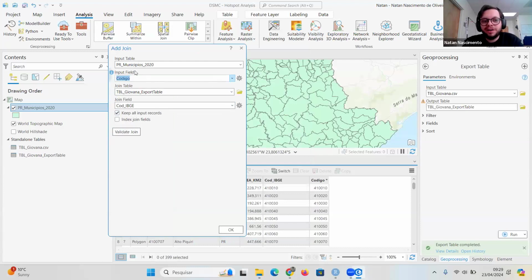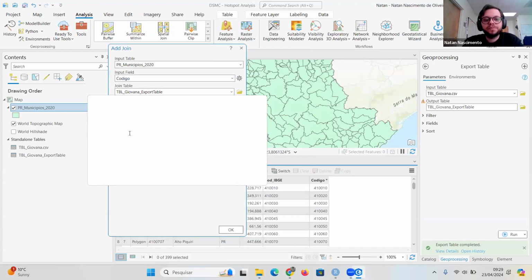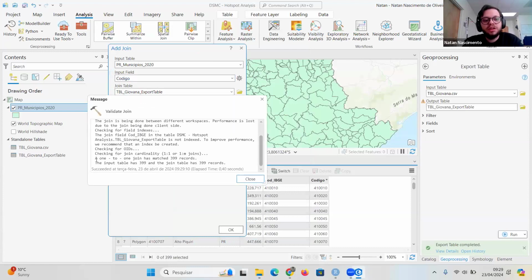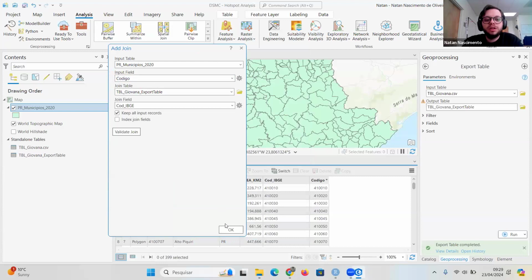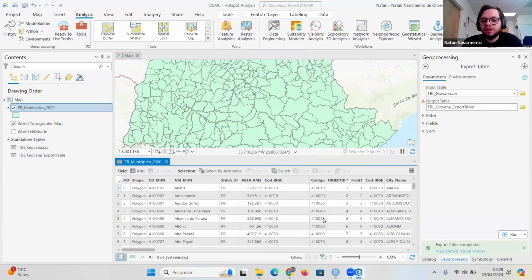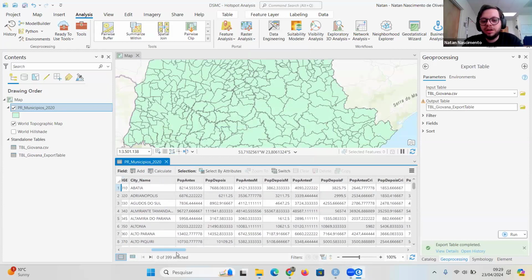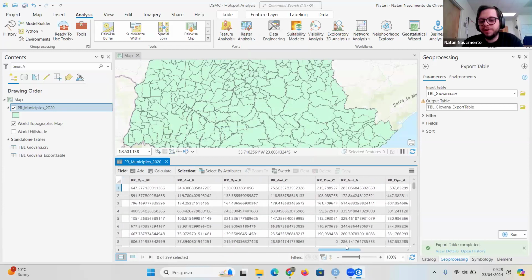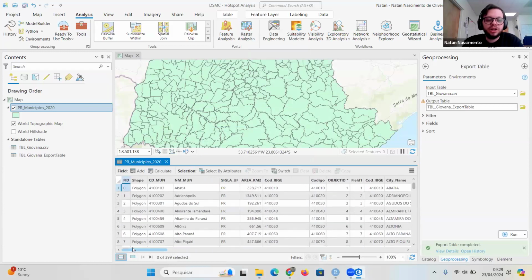So if I do validate now using the código variable, a one-to-one join has matched 399. So after I validated, I can simply click OK. And then I do have everything of my table here on my shape file.